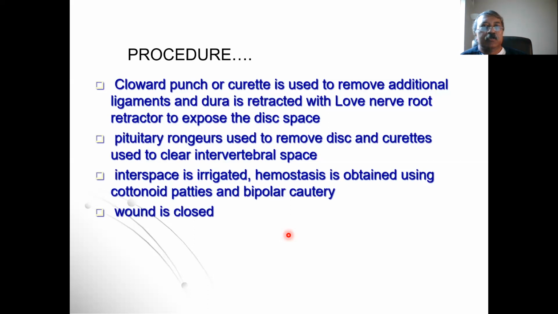Then we start closing the layers of the ligament, erector-spinal muscle, subq, and the skin. Then we dress the wound and we send out the specimen, the disc material as specimen. So this is the surgery of the laminectomy with discectomy.